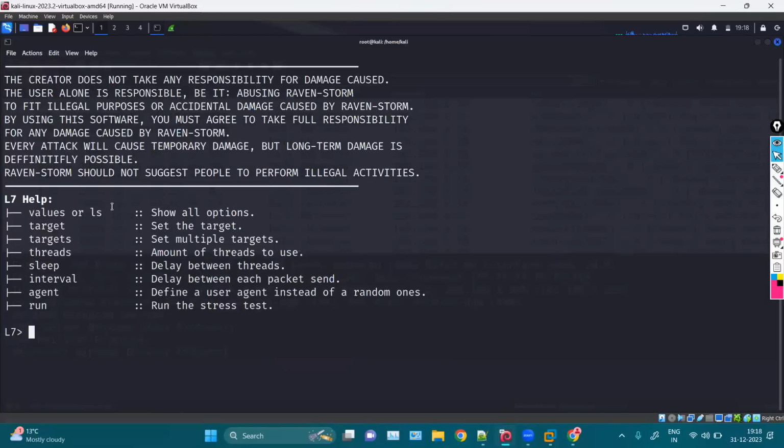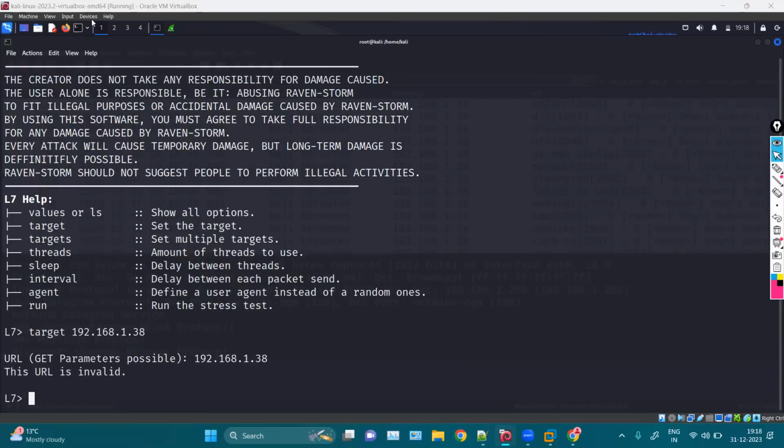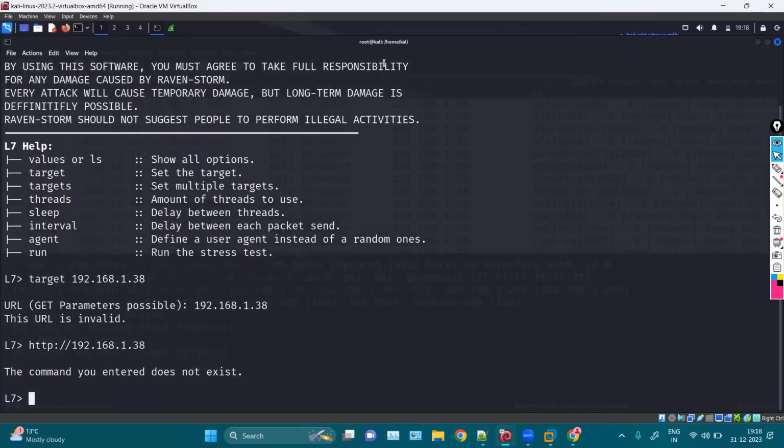Now here we can set the target. We can set the target, which is 192.168.1.38. We have to mention the URL here, so we can mention the URL of the target machine. Sorry, we have to mention a target.